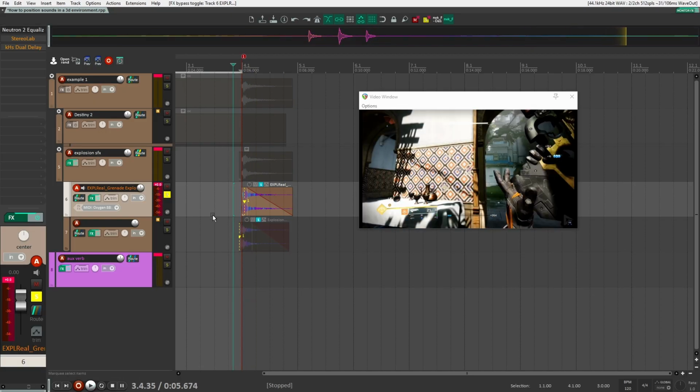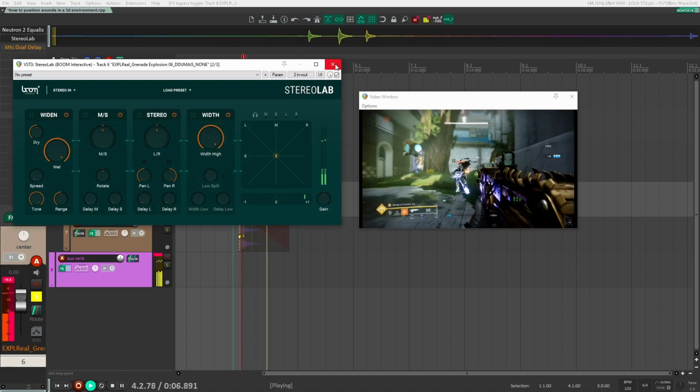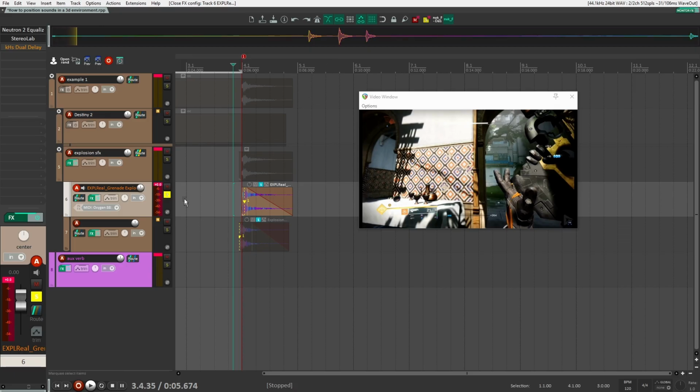Right? It doesn't do too much. It's a bit subtle, but it works. Okay, next here I had included a stereo lab, just to make the tail really wide. Honestly, we don't really need that, so I'm going to leave that off.